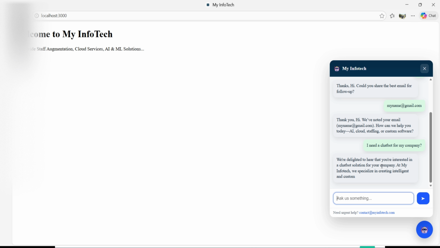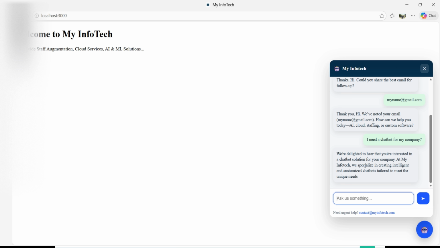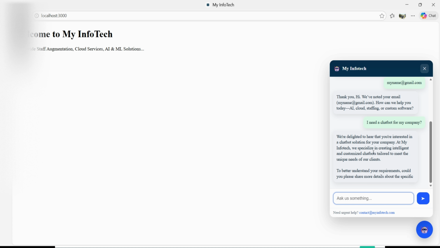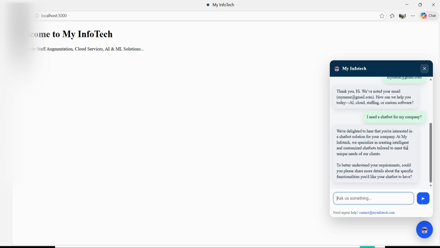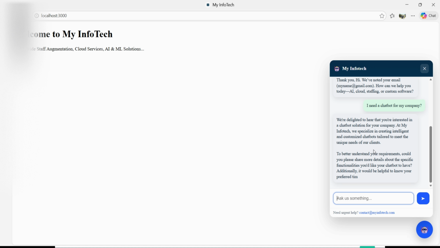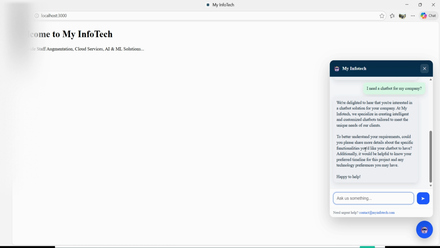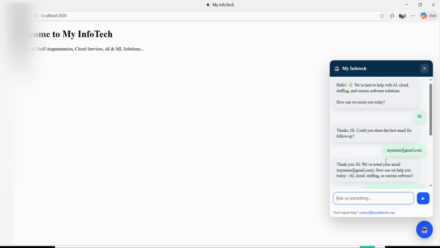We are delighted to hear that you are interested in a chatbot solution for your company. At MindForTech, we specialize in creating intelligent and customized chatbots tailored to meet the unique needs of our clients. To better understand your requirements, could you please share more details about the specific functionalities you would like your chatbot to have? Additionally, it would be helpful to know your preferred timeline for this project and any technology preferences you may have. Happy to help. You can say it's responding in a good way.